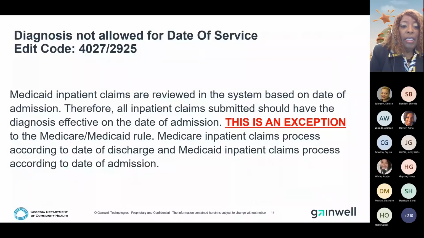For Medicaid claims, we process these claims according to the date of admission. However, Medicare claims are processed according to the date of discharge. So as I stated previously, Medicare crossover claims have that exception. So they have to be billed just as Medicaid.